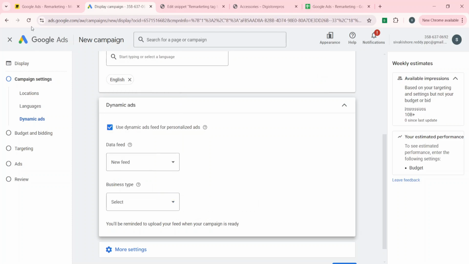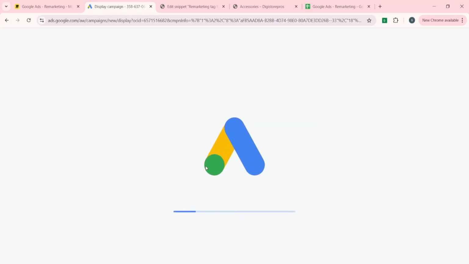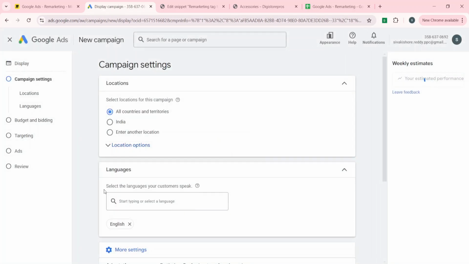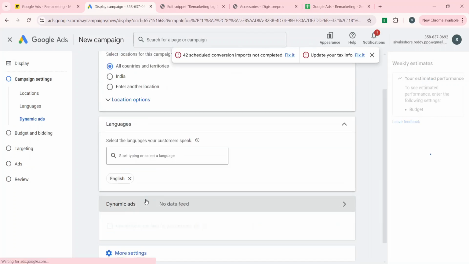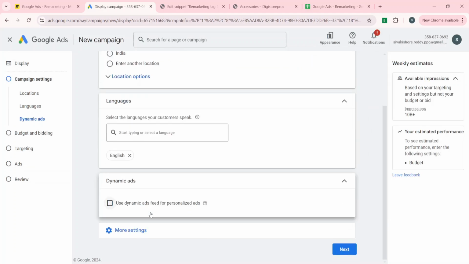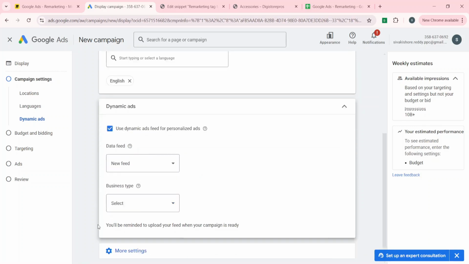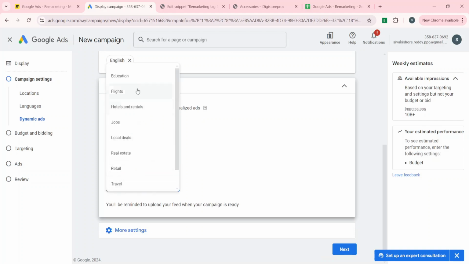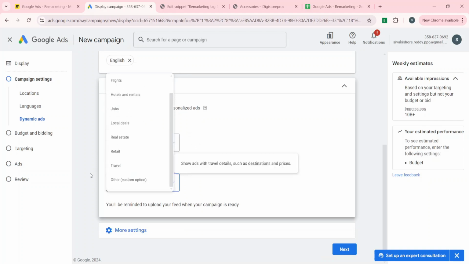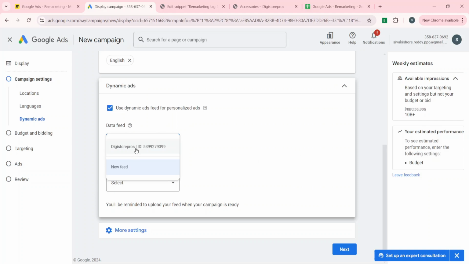So let's reload it. Looks like it has some issues, right? Nice. So you are understanding me, right? For the dynamic feed, use dynamic feed. If you are of any other business types who are not into e-commerce, use new feed and select business type, and you can select it from here, right? So as we are in e-commerce, I am selecting the feed.